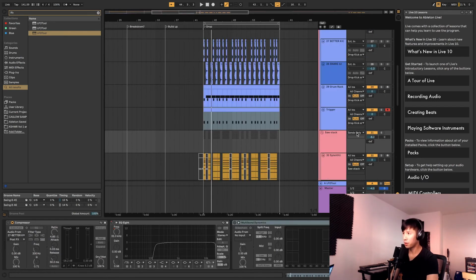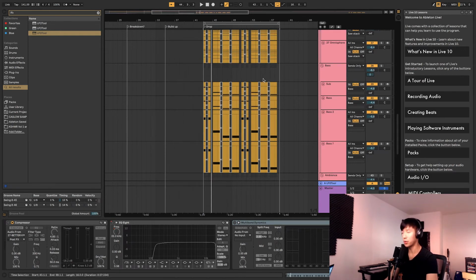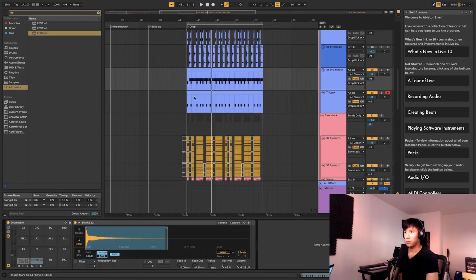So after putting the saw stack and the bass to sends only, this little infinity symbol is going to show up. You want to put that to 0 and do the same thing for your bass section as well. And again, if you have another section that you're sidechaining, you want to do the same thing. So let's go ahead and audition what it sounds like right now with the sidechain activated.